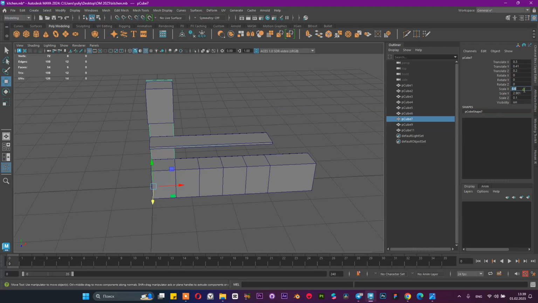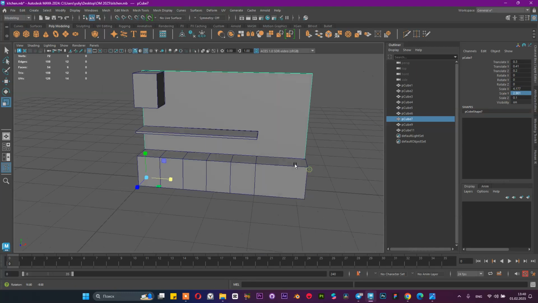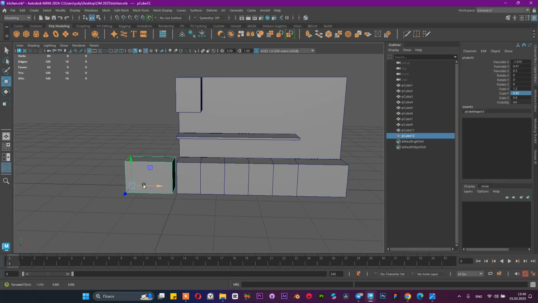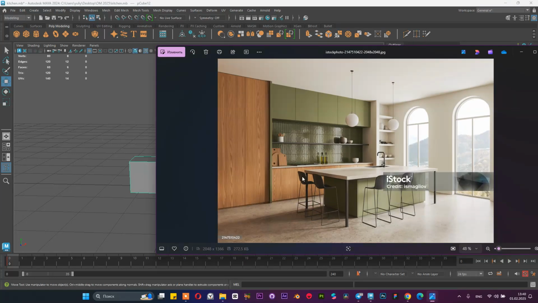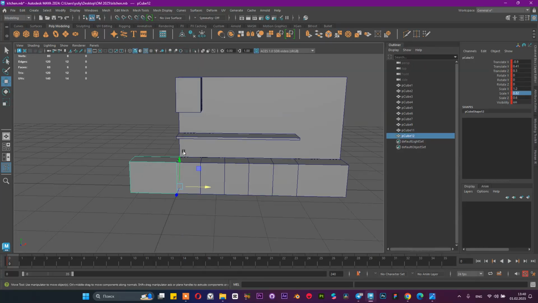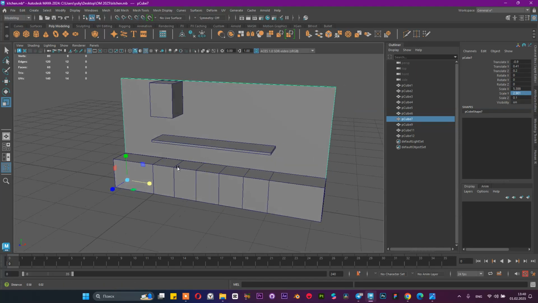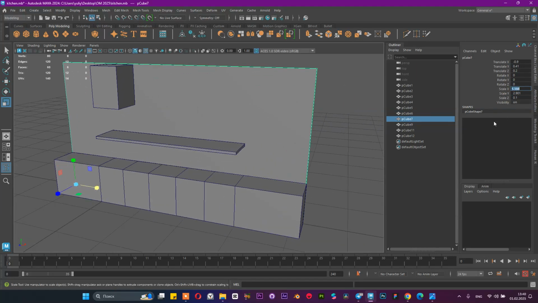Let's guess how much we have here. And also I'm using this one for another storage. And we can snap it here. And now we have this wall. It's about 5 meters and 40 centimeters.